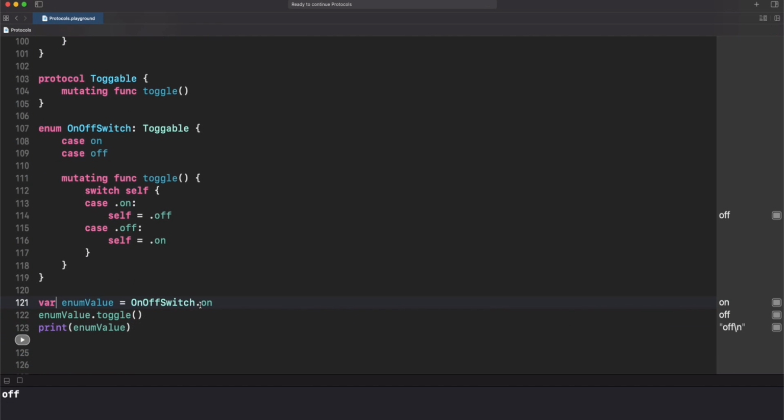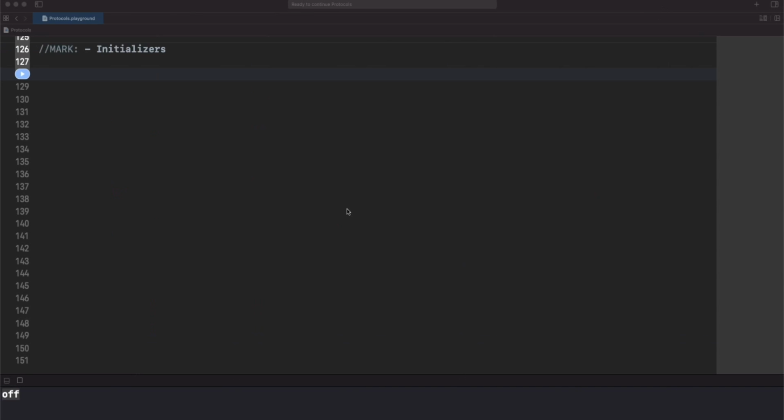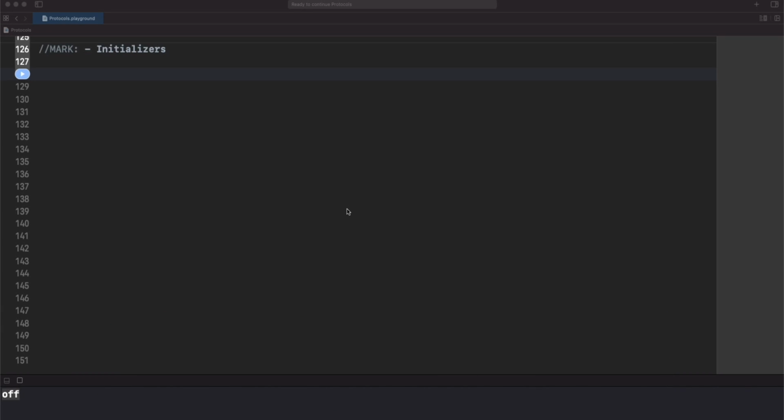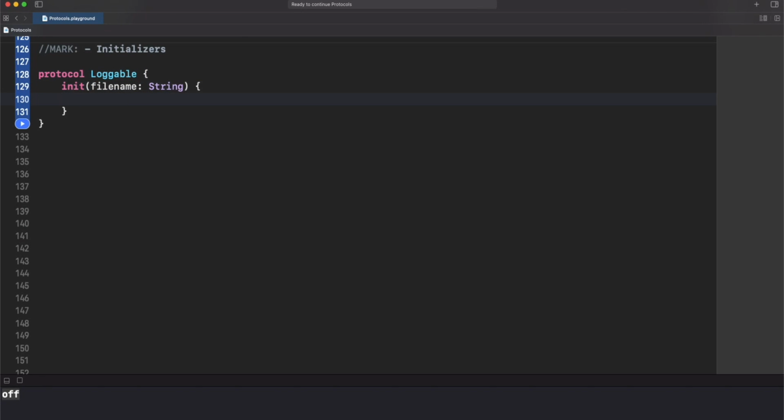There you go. We started with on and now it's off. Cool. We can also create initializers in protocols. So let's create a new protocol, Lockable, with an initializer for file name and a function for lock. The same as with methods, initializers don't require any body implementation. That will be work for the object conforming to this protocol.